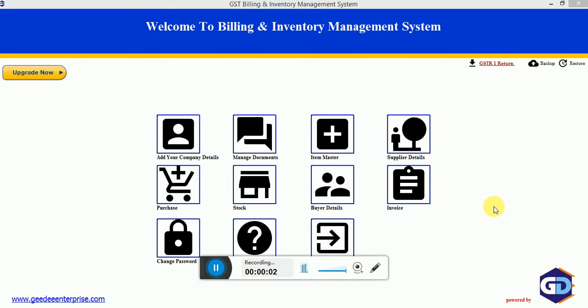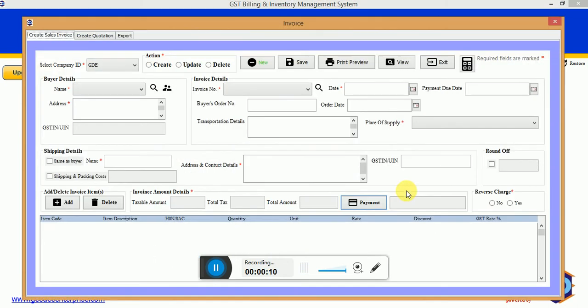In this video, we will learn about invoices. First, from the home page, you need to click on the invoice icon and this page will pop up. First, we'll create a sales invoice.